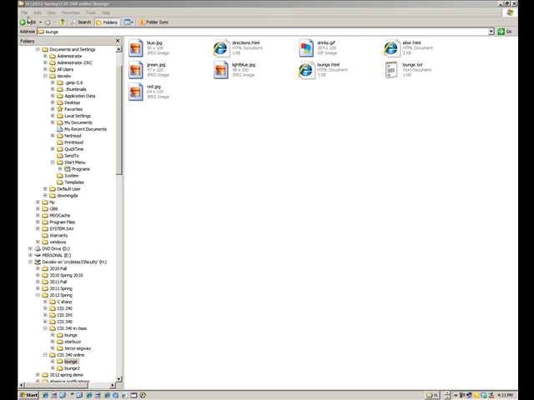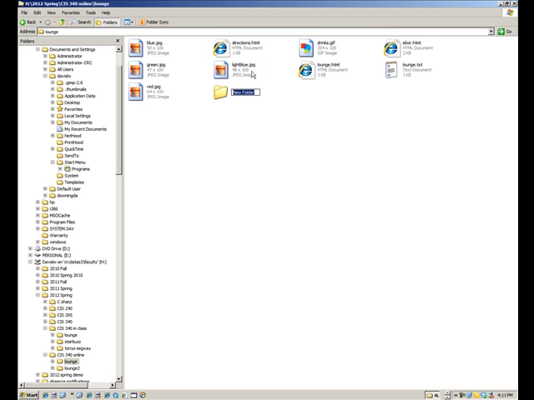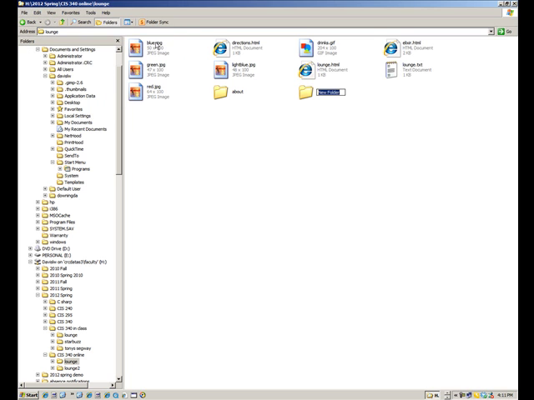So let's create a folder: File, New Folder, and we're going to have a folder called About, and that's where the directions page is going to go. Next we're going to have a folder for beverages, and the next one is going to be a folder for images.